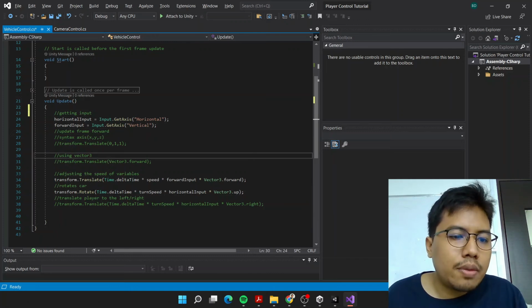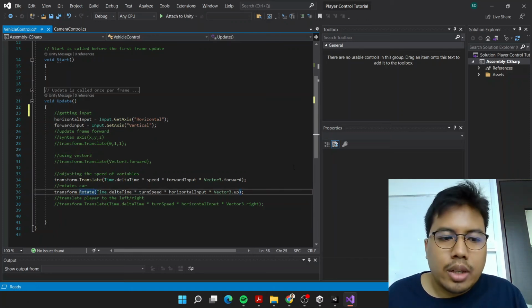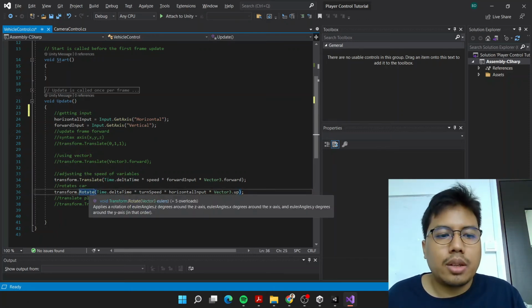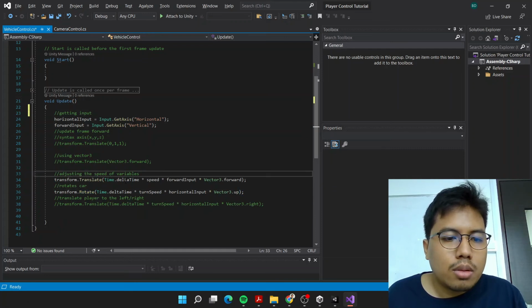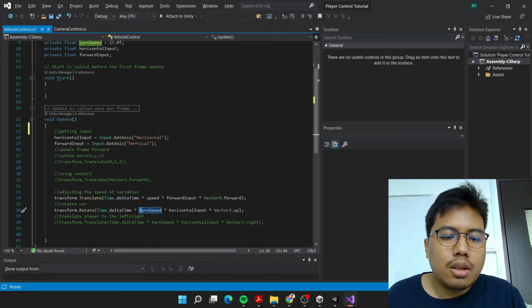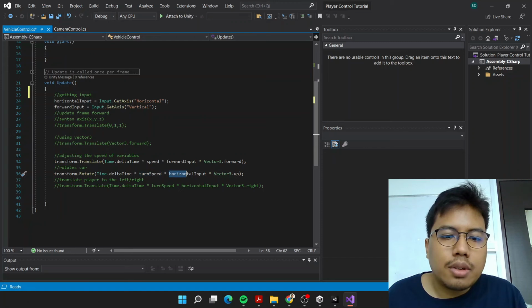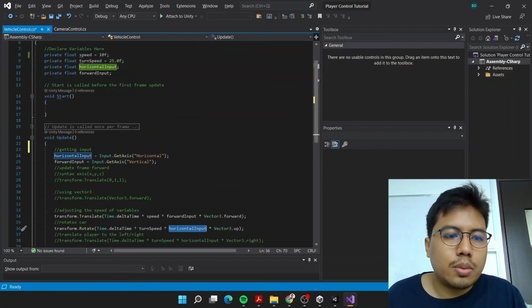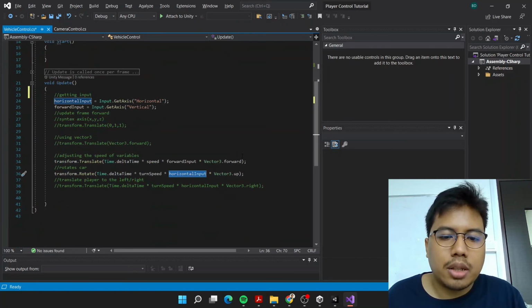Okay, and then so in order to rotate our car, we have a transform.Rotate here. And then same as the above, it's with respect to time, and then our turn speed, which we have specified here, which is a 25. And then we have a horizontal input, which will detect our A and D button. And then we have a Vector3.up.